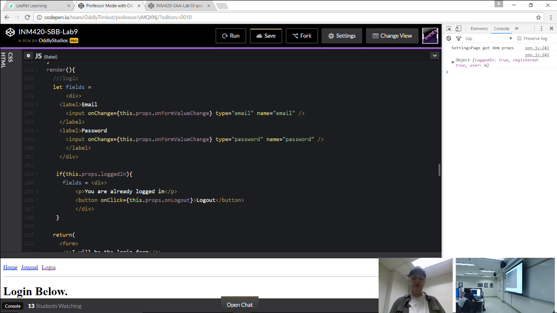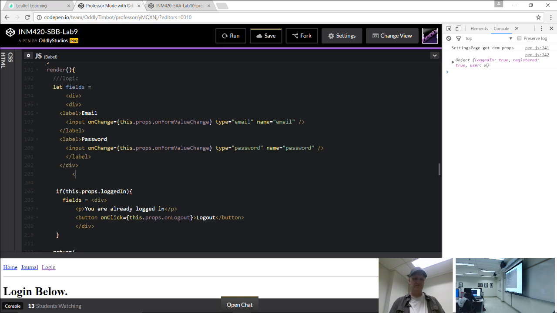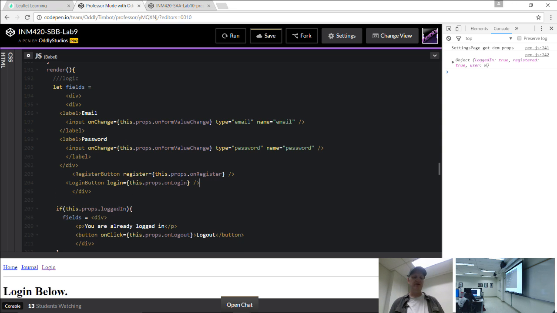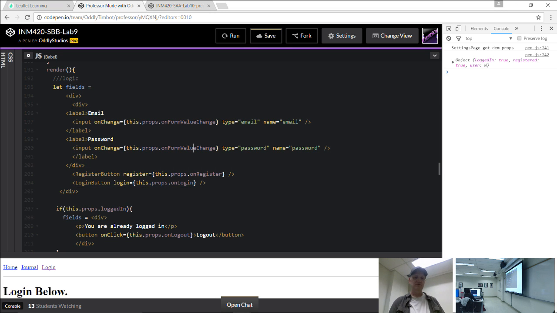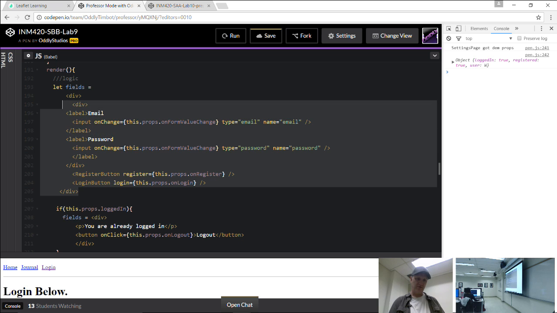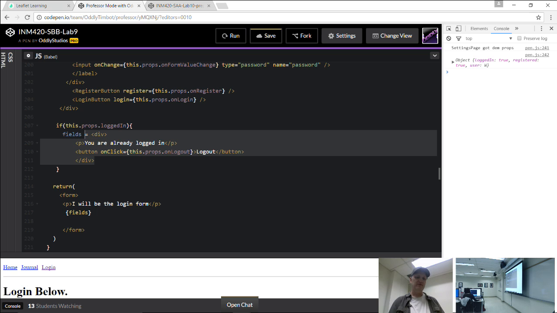Let's see. So maybe I'll put another div around this. Just like that. Because that will let me now put my components in here. You see what I mean, guys? I'm putting that wrapper div on the outside because components always want to have one element wrapping everything. And then all of these guys are now inside of that. So now fields becomes this whole thing, but if you're logged in, it replaces that with this little thing here.